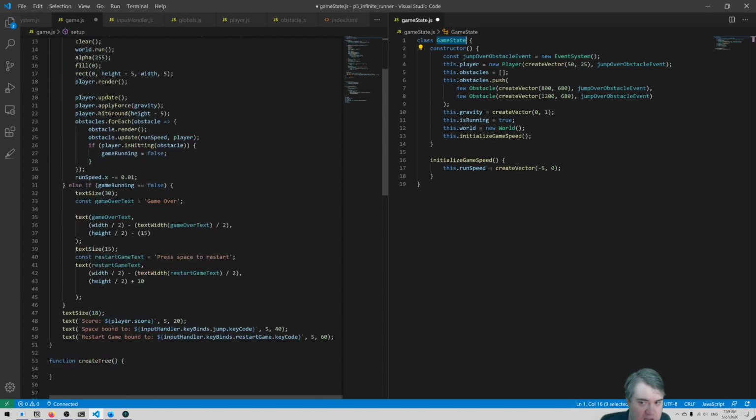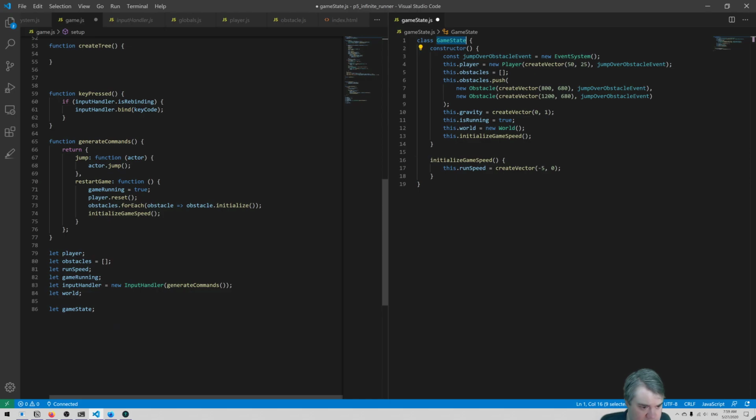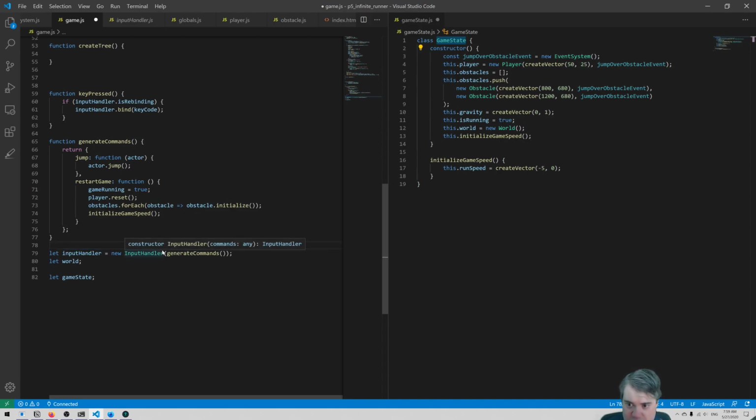Then we come to draw, and I think we haven't needed to remove anything else yet. Oh, player, yeah. So player and the obstacles, got rid of that. Our run speed, got rid of that. Game running, we got rid of that. Input handler, we haven't done anything with yet. And world, we've gotten rid of that. And of course, game state. So these are now the 2 globals that we have.